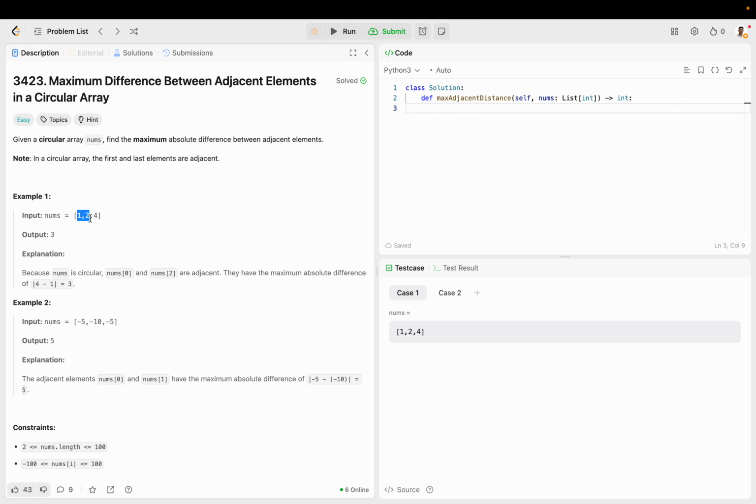You go through every pair that are adjacent in the array, and you take the absolute difference of them and record them if it's bigger than the historical, and then return the historical at the end, including the first and the last. So if you know that, then let's code it up.